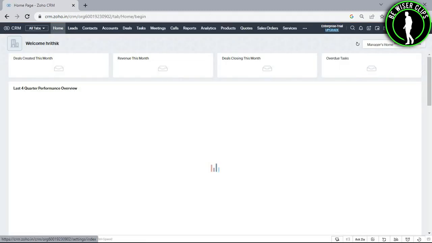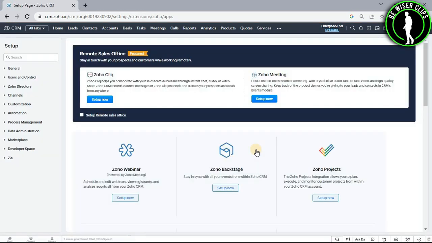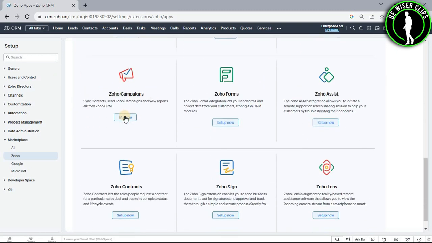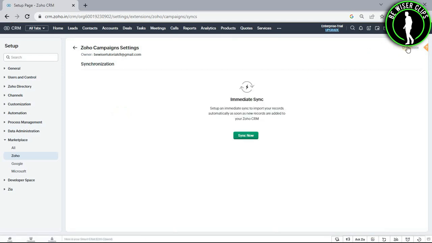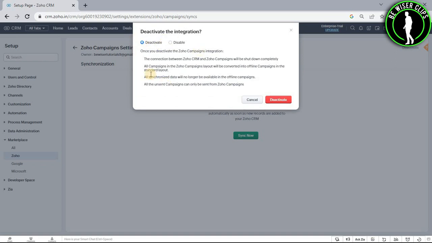Now select the settings icon right here and go with Zoho. Now scroll down and you guys will find this Zoho Campaigns section. Now select its Manage button and you can see this Deactivate button right here. Now select it and it will show you two options. You can either disable your account or deactivate your account right here.